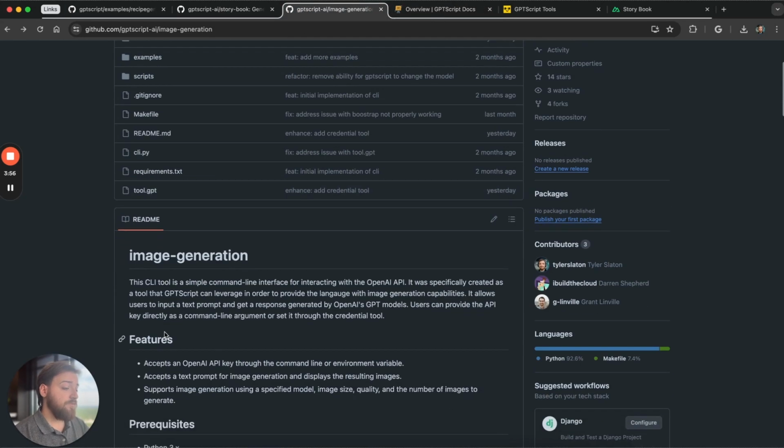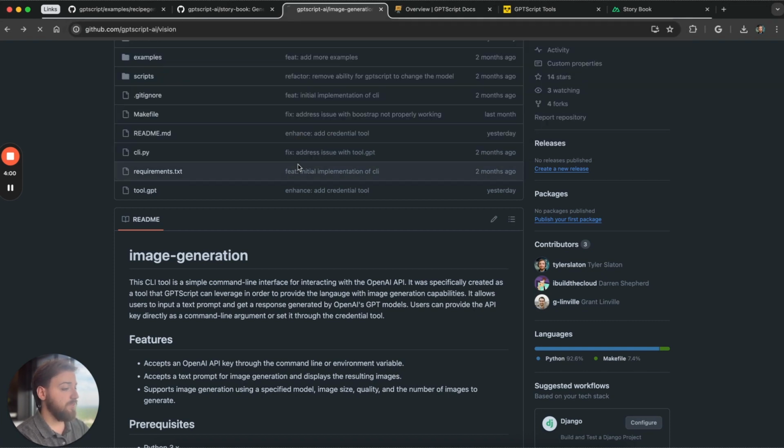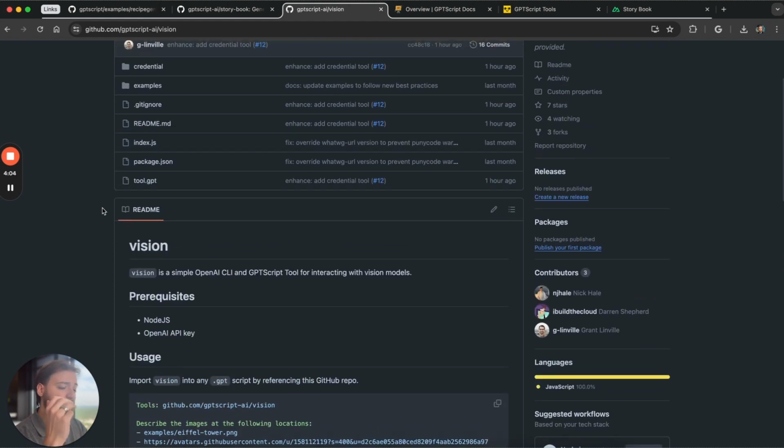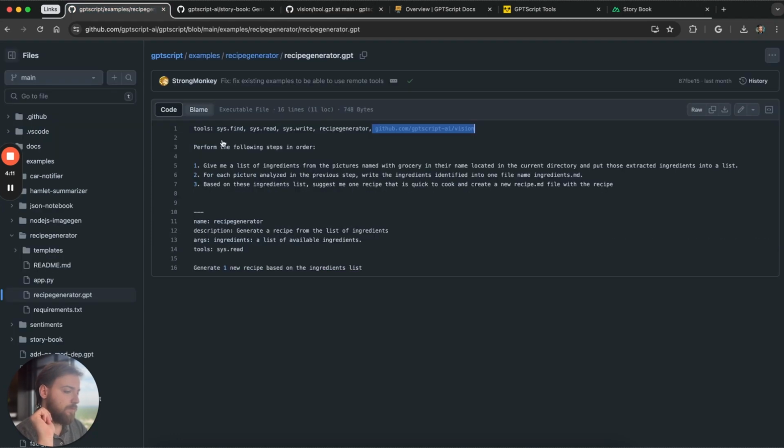This is an example of a remote tool. We're going to be using the Vision one for this recipe generator that we're looking at right now. So this is the Vision tool. In particular, a remote tool just needs a tool.gpt, and this tells it how to actually use that tool. Cool, so we have a tool that's able to visualize something.